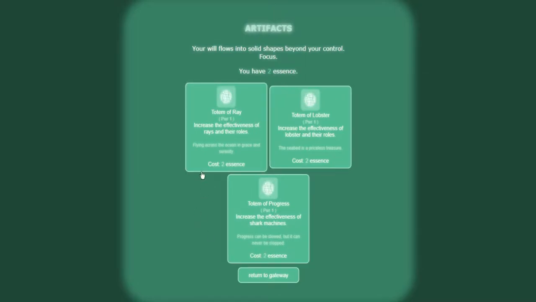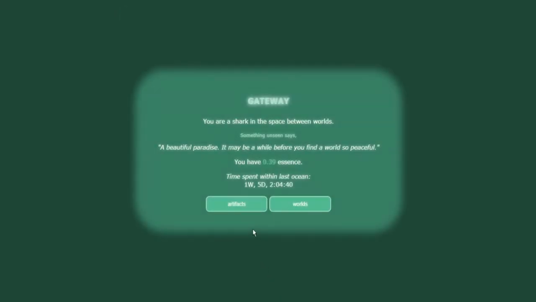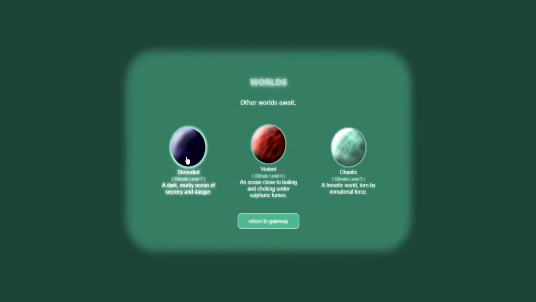So we can get some of these. Increase the effectiveness of rays in their rolls. Increase the effectiveness of lobsters. Effectiveness of shark machines. Honestly? Shark machines. Maybe you just try to get in the portal as soon as you can. Oh, wow. You actually have a point of an essence. Okay. All right. Worlds. So we have options again.